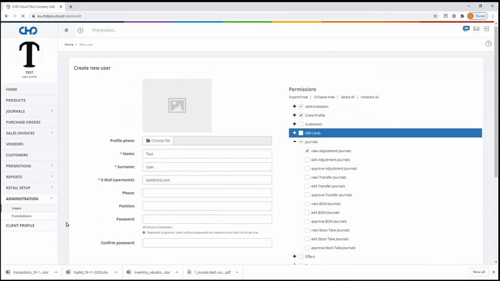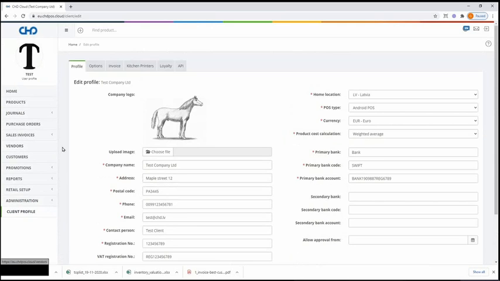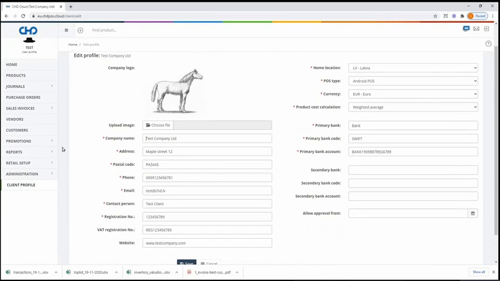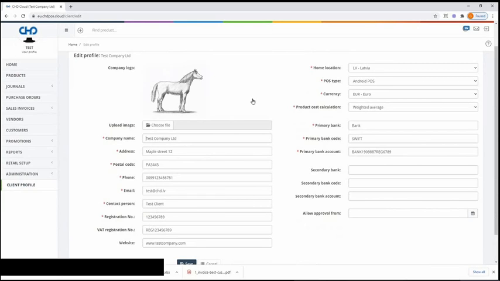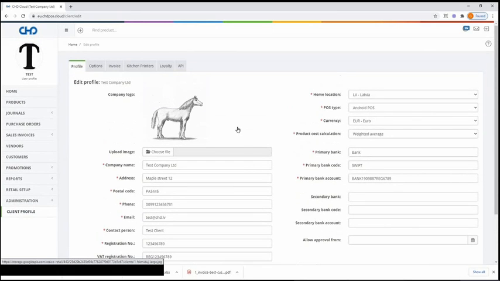Client profile. Client profile keeps the information about you as a company or you as a holder of the CHD POS.cloud account. This information is also used in generating sales invoice headers and some other parts of the system. It has all the fields about the company, some basic settings about the account, and some banking information.